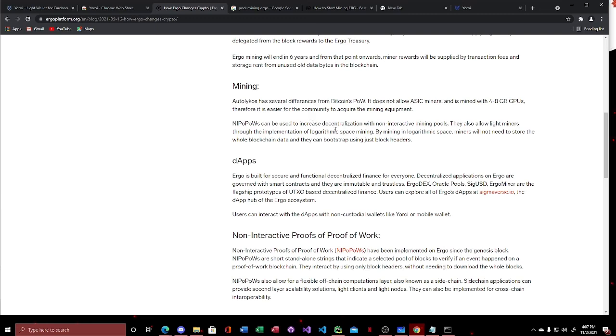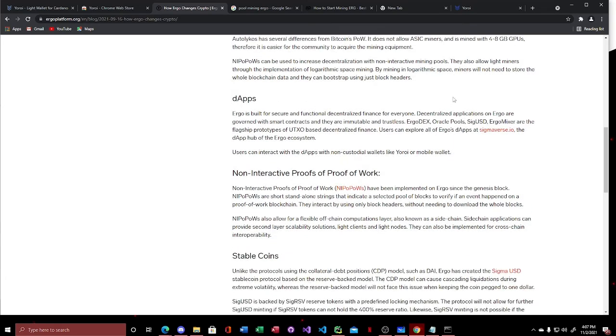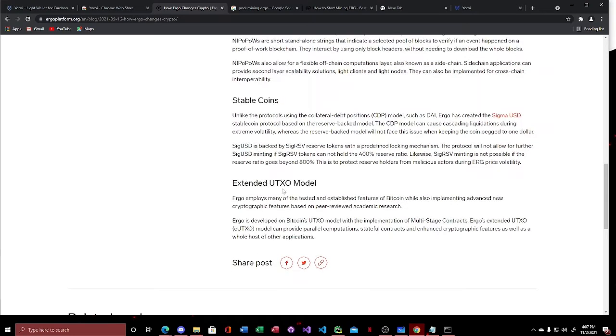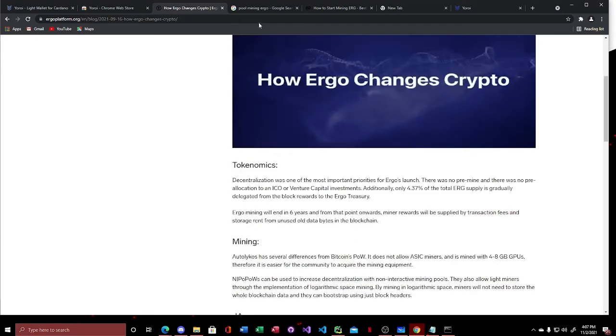Achilleos, it's proof of work, doesn't allow ASIC mining, and you can mine with 4 and 8 GB GPUs. Yep. DApps, the Ergo Mixer, DEXs, Oracle pools, NFTs, anything on that list is a DApp, and it stands for decentralized finance. I guess it's really not for NFTs, but just further making crypto available to everyone. More about proof of work right there.